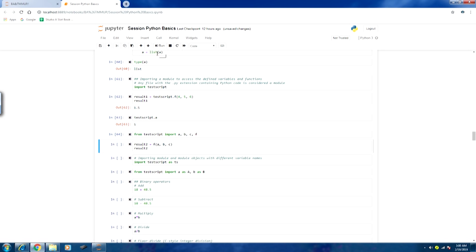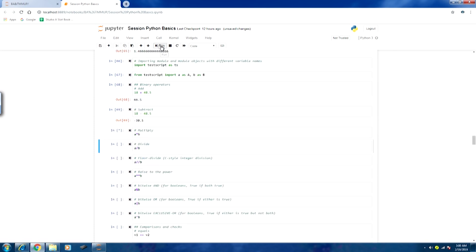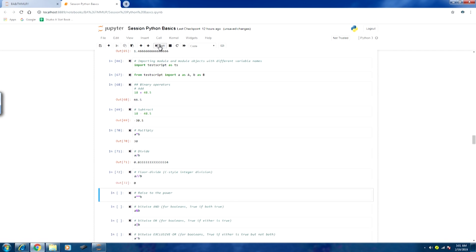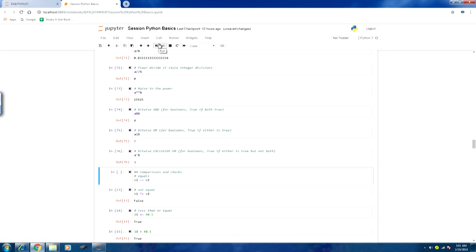Then function calls as well. Then we reach, I think in the previous lecture we were into binary operators. This is how we can perform some of these operations: addition, subtraction, division, floor division, which is more like the C-style integer division that we discussed in the previous lecture. Raised to the power, and also bitwise AND, bitwise OR, bitwise exclusive OR, comparisons and checks.